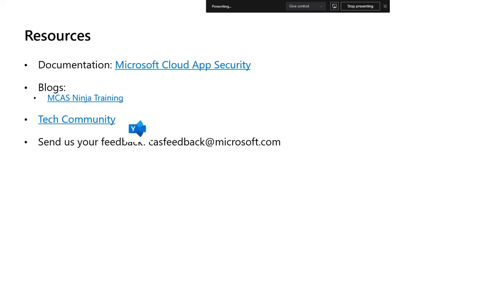Question on licensing. What is the minimum license I need to use it for my users? Well, the minimum license is the MCAS standalone license. You can purchase the product standalone on a per user basis. So if you have 10,000 users, you would need, of course, 10,000 licenses. Otherwise, Microsoft Cloud App Security is also a part of EMS E5 and Microsoft 365 E5. That's what it is.